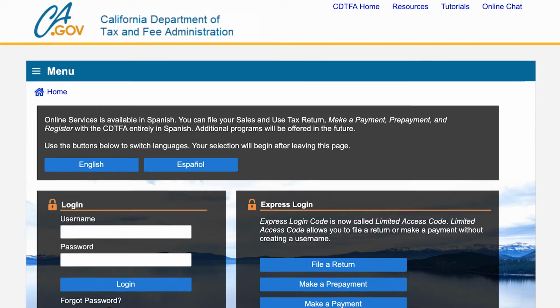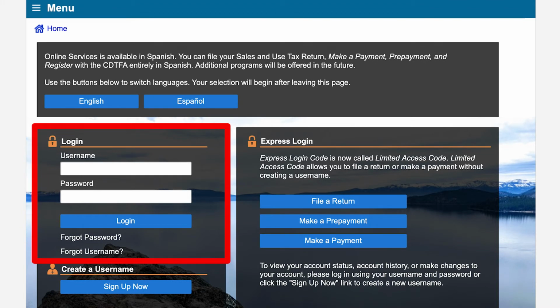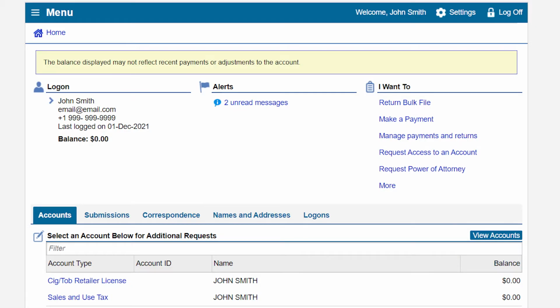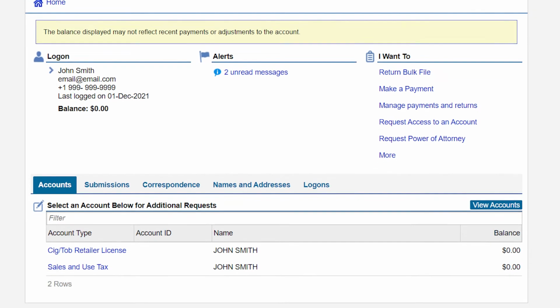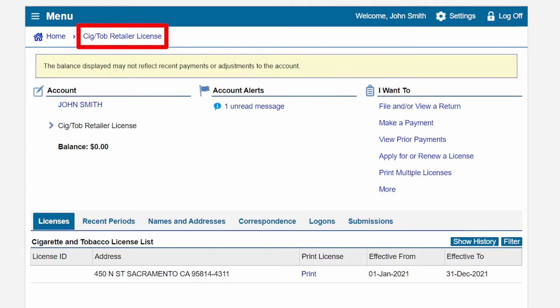On the CDTFA Online Services login page, we will enter our username and password. Then click Login. On the Online Services profile page, under the Accounts tab, we will click on the Cigarette and Tobacco Retailer License hyperlink. This will take us to the Cigarette and Tobacco Retailer License page.